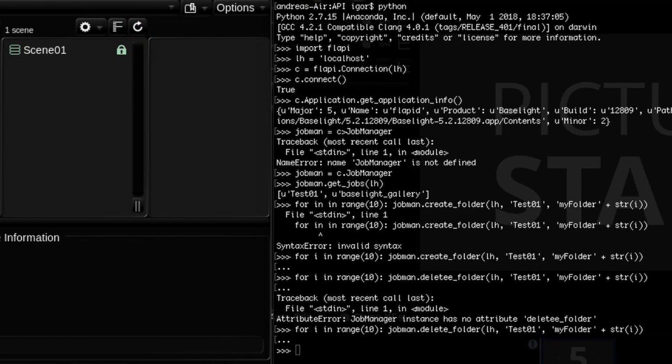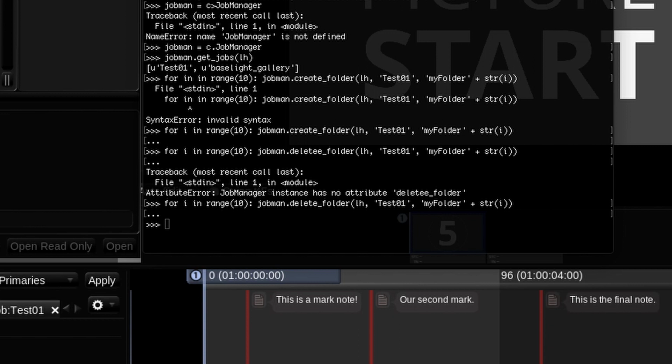Okay, so scene 01 has 3 timeline markers indicated with the red lines, and we can read those markers. In order to get to the markers, we first have to open scene 01, and we do it this way.